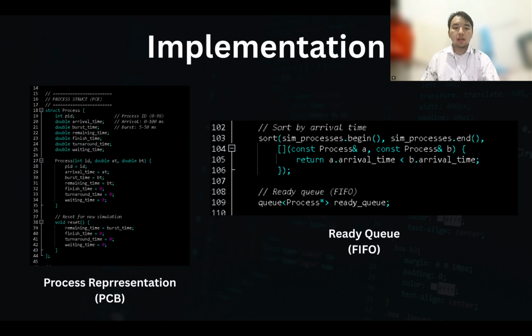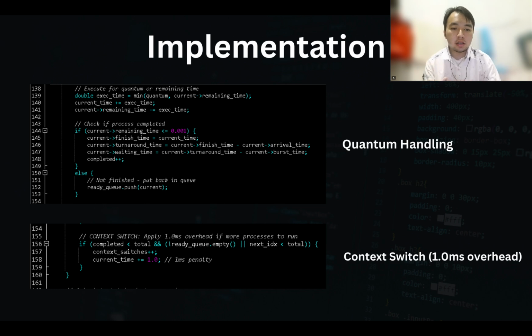So finally, moving to the implementation part of the code. Let's look at how this was coded in C++. This is how the process struct looks, and also the reset function for the new simulation for the other test cases. Moving on, this is the ready queue, FIFO, first in, first out, which managed the order of the execution as mentioned. And as you can see in the snippet of our core simulation loop of the round robin algorithm here.